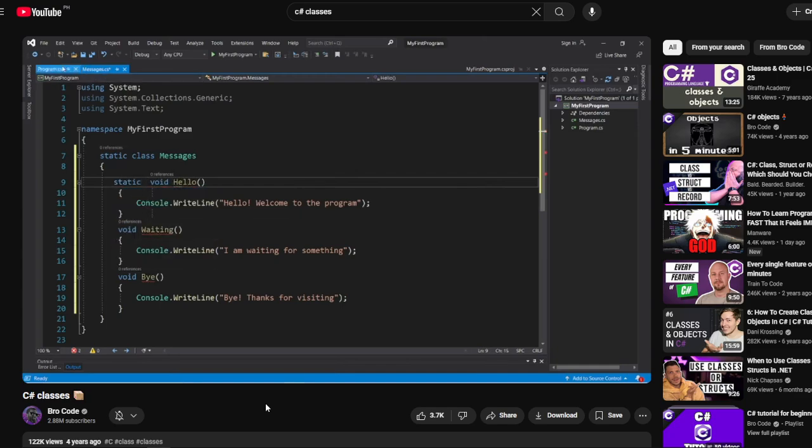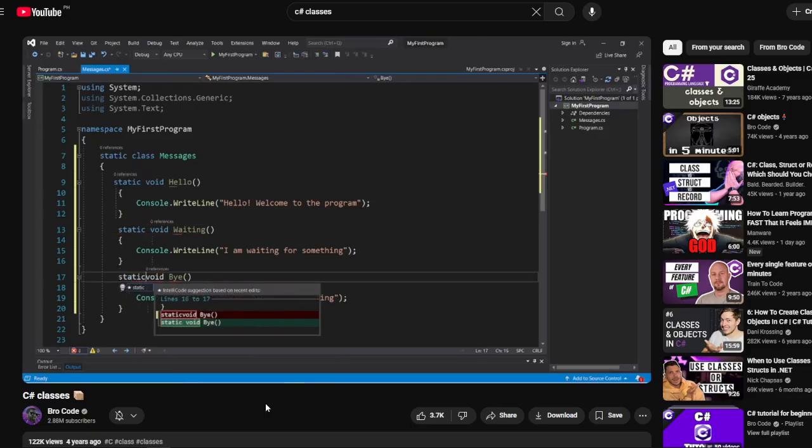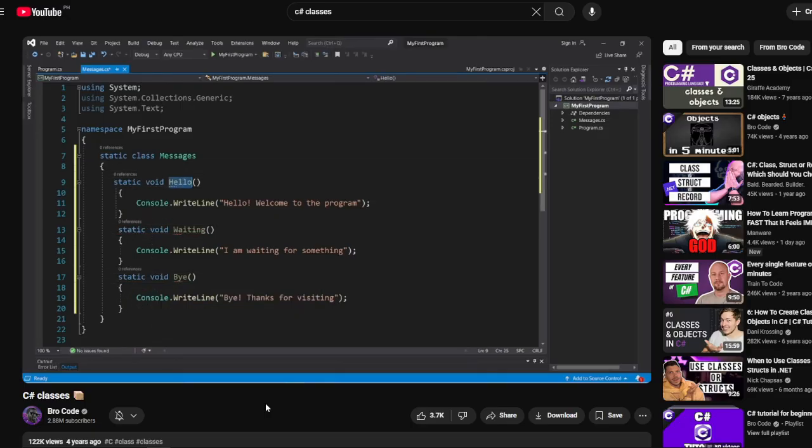We'll talk about creating objects in the next video. So for now, we'll just have to use the static keyword, and I'll create a separate video on this too. And we should now be able to use these methods found within my Messages class.